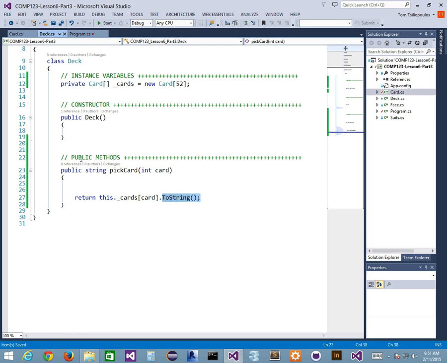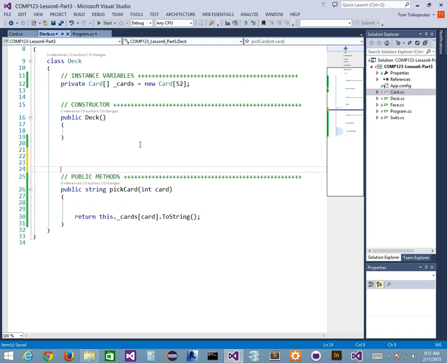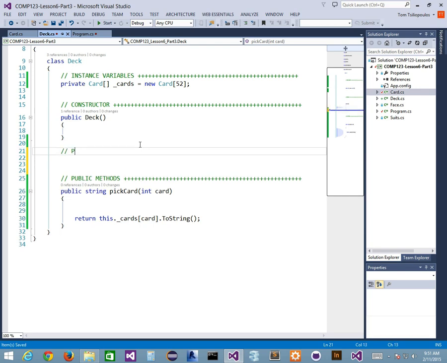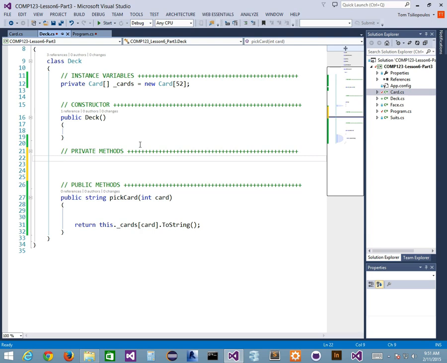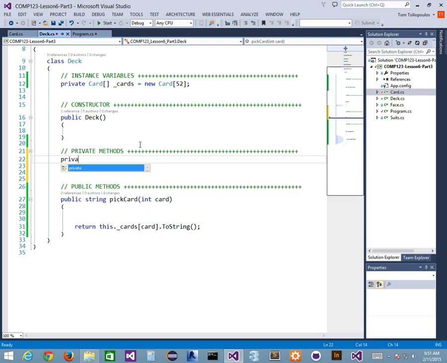So I can pick a card, right? I also need to kind of place a card because I'm going to use that. I'm going to make this method private for now. So I'm going to say private method. I'm going to add a card to the array, right? Just for now, I might come back to this and erase it later. But for now, let's just make a private method that doesn't return anything, and what we're going to call it is add card.